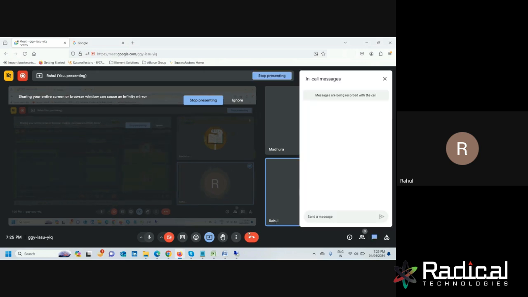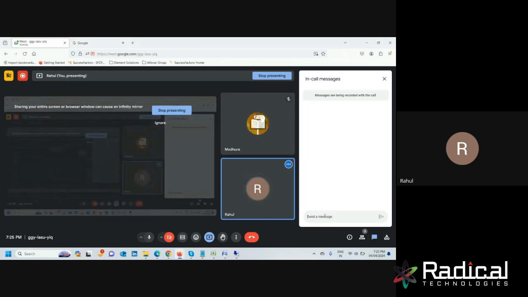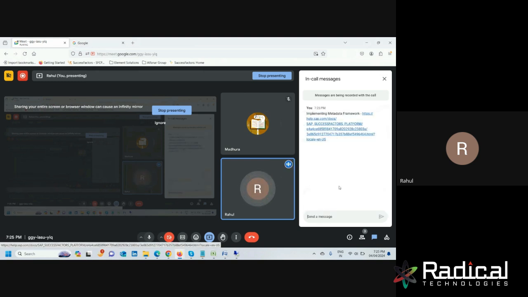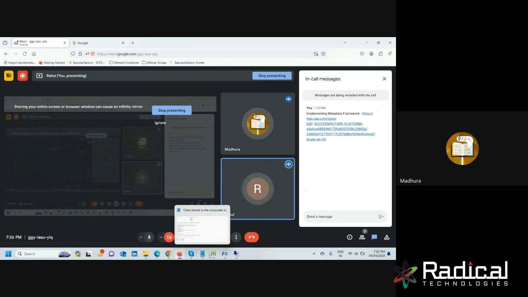I'll share this. Implementing Metadata Framework. Please click on this, maybe just click now, because once we are finished you will not be able to access it. Let it open in a tab for you, and then you can probably bookmark it later.